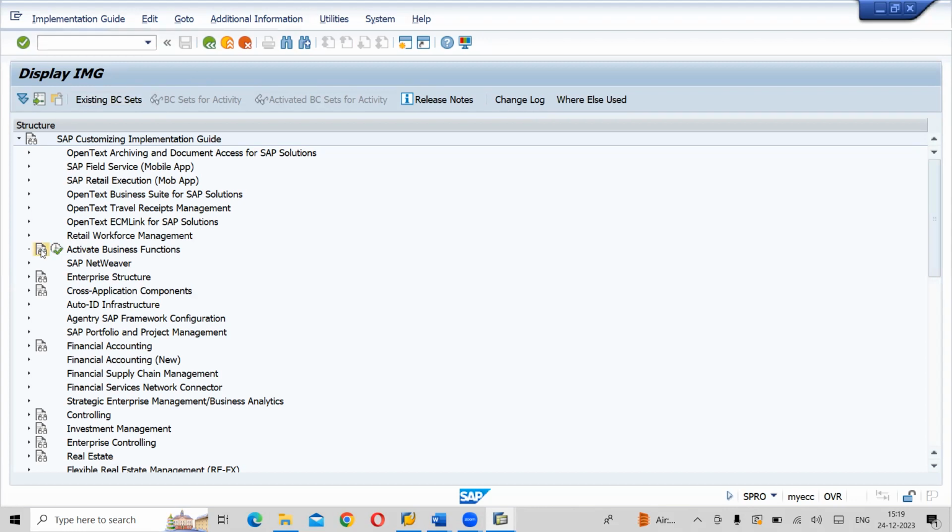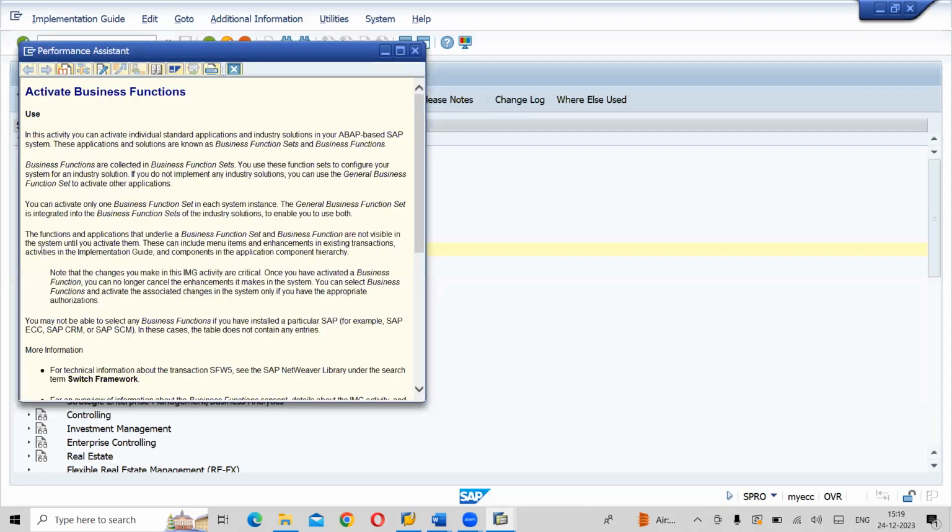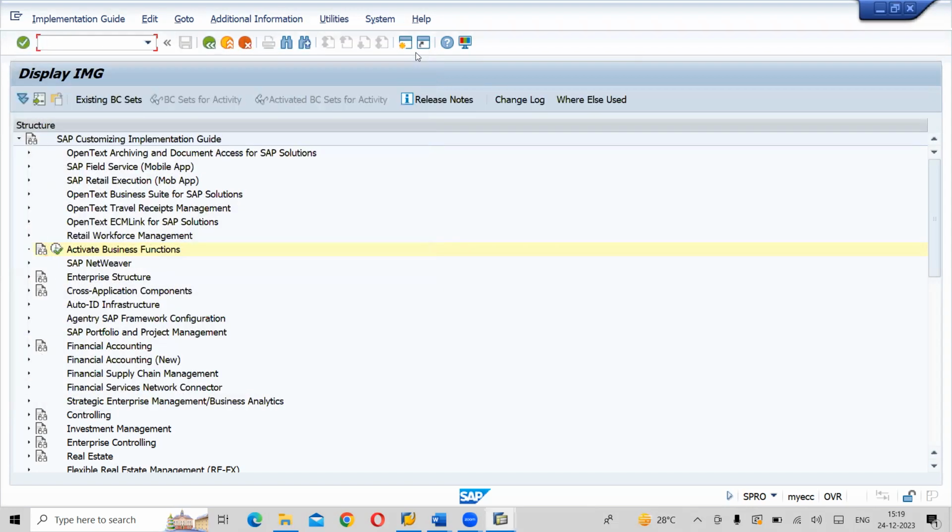So if you click here, you will get the complete end-to-end notes for this. Every note, for example, activate a business function. Use: in this activity, we can activate individual standard applications and industry solutions in your ABAP based SAP systems. So everything we can get as material from standard SAP only. For example, enterprise structure. Here you can see documentation; for each and every step, you will get documentation.